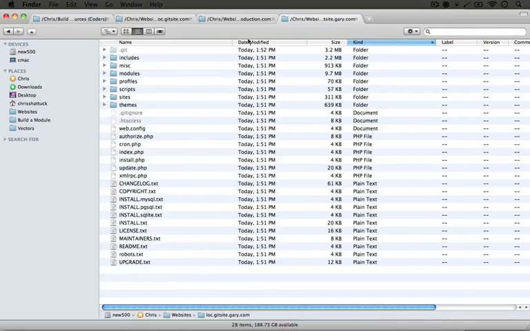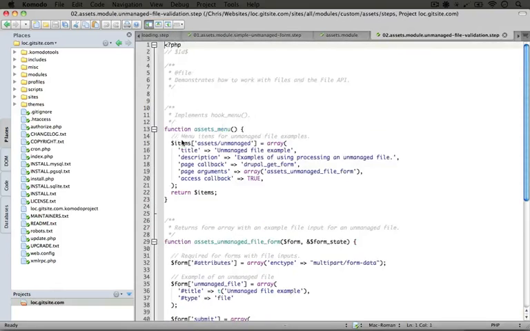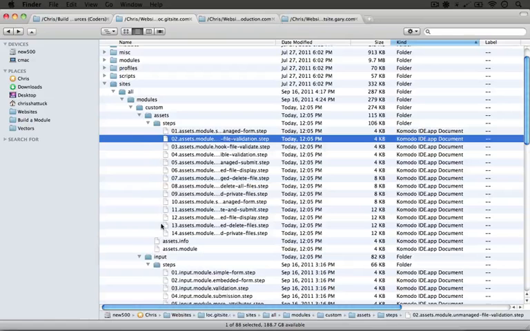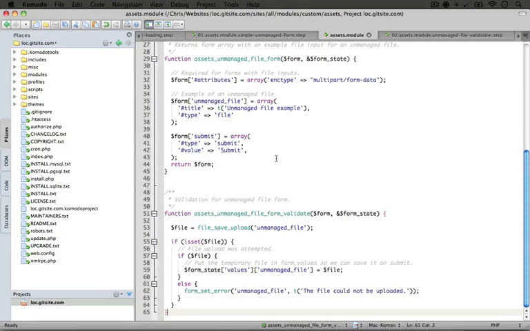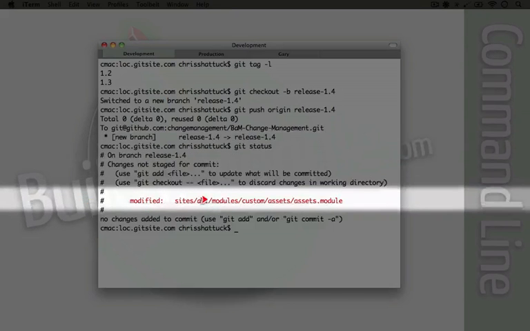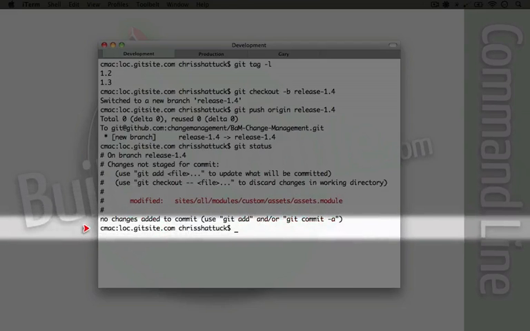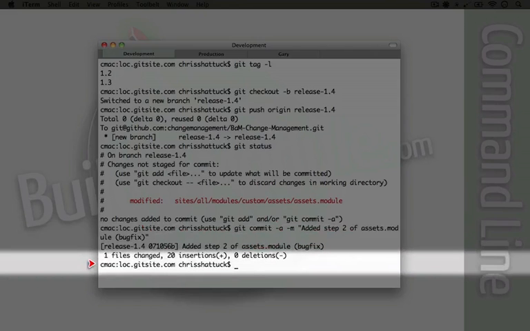I'm going to jump to the directory of our site, and let's go ahead and begin by opening up the second step of the assets module and copying all of the code, and then opening up the assets module and pasting the code over the code that's currently in there. Now let's make sure that we're just going to push this one change with git status. Okay, we have our modified file. Looks good. Let's commit. I'm using the A parameter in order to skip staging, and the message is added step 2 of assets.module, and then I added in parentheses bug fix. Okay, so we got that committed.